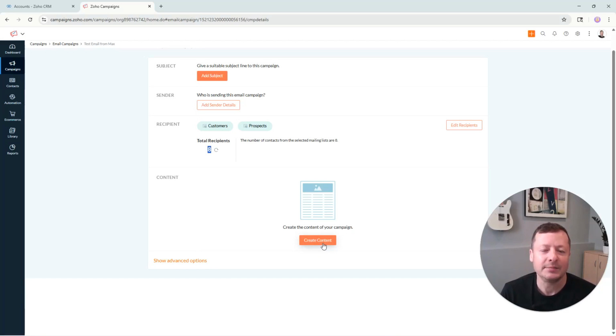It is a pretty easy app to get up and running, and you definitely want to make sure that Zoho Campaigns is synced up with your Zoho CRM so you're not constantly updating both systems manually.